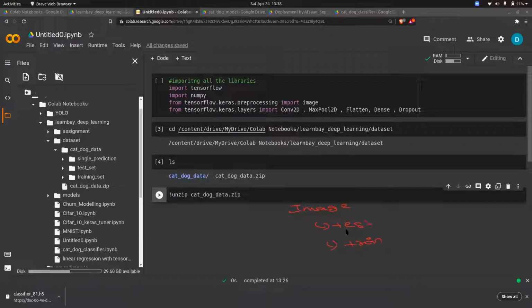This is mandatory: test and train. The name can be of your choice, but the structure should be the same. And then, how many classes do we have in cat dog that we have to predict?